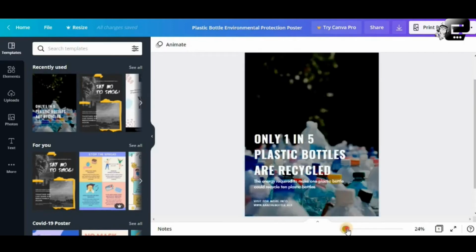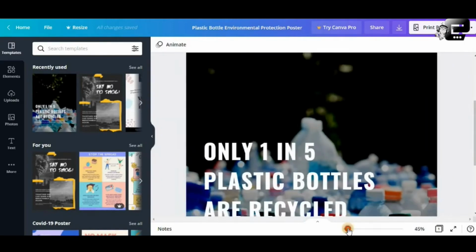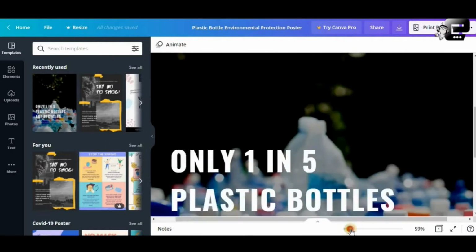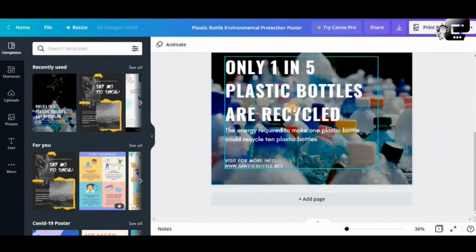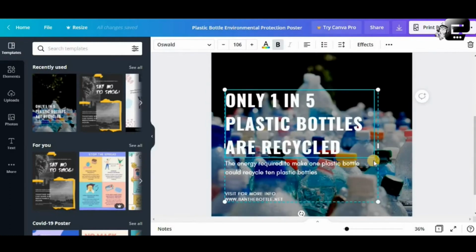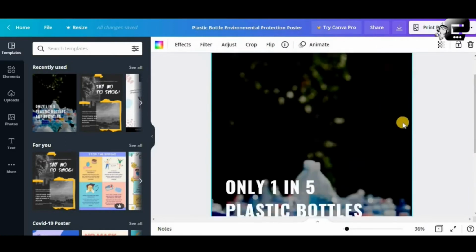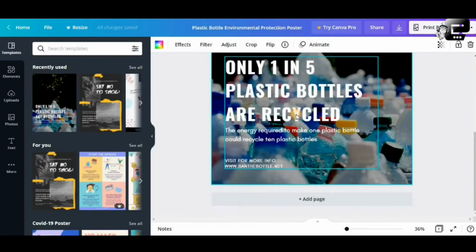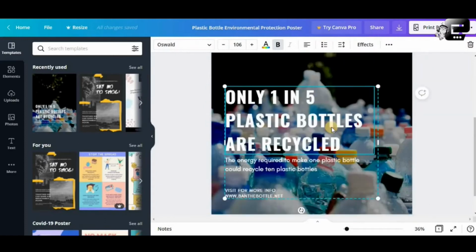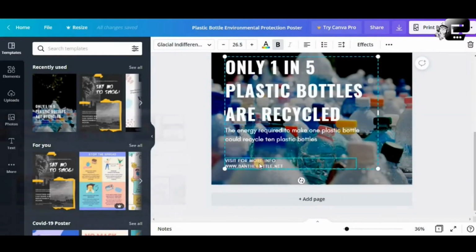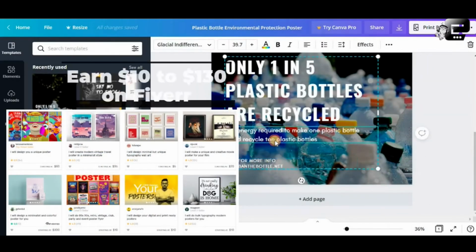Below here is the slider that you can use to zoom in and zoom out on the project you are working on. For example, you click on an element. For all the elements that you click, you will see the blue margin here. It means you are working on this element. So you know what you are working on if you see the blue margin appearing. Just click on any element that you like to edit and the blue margin appears.